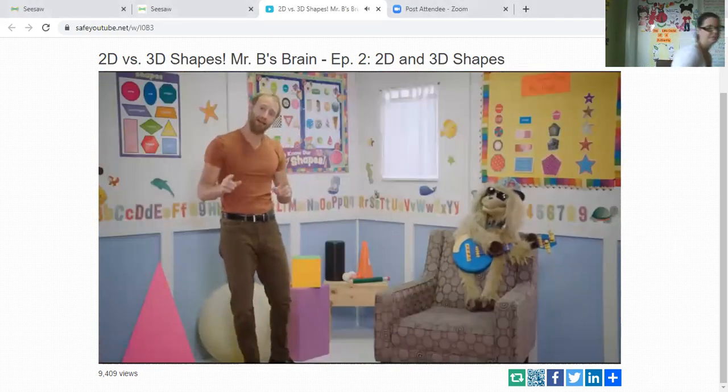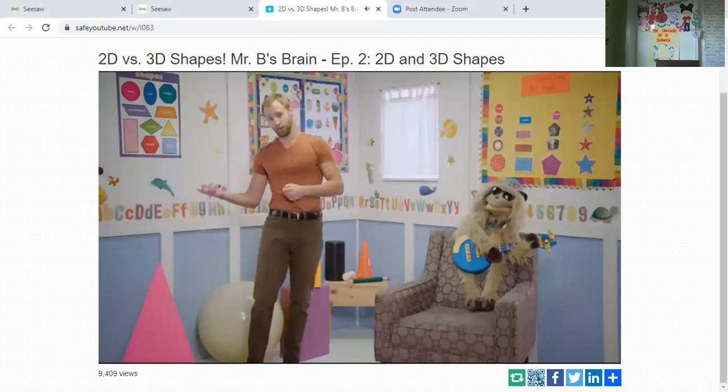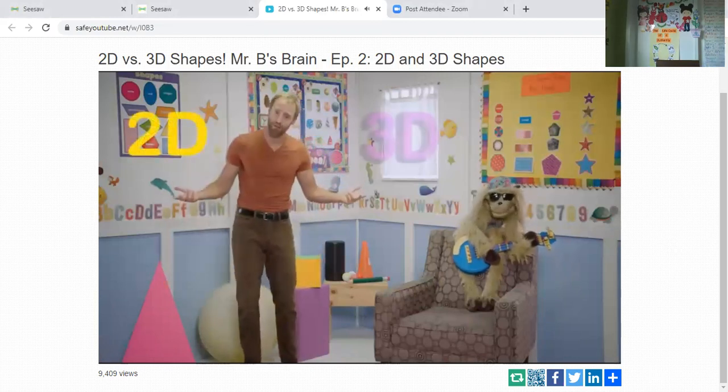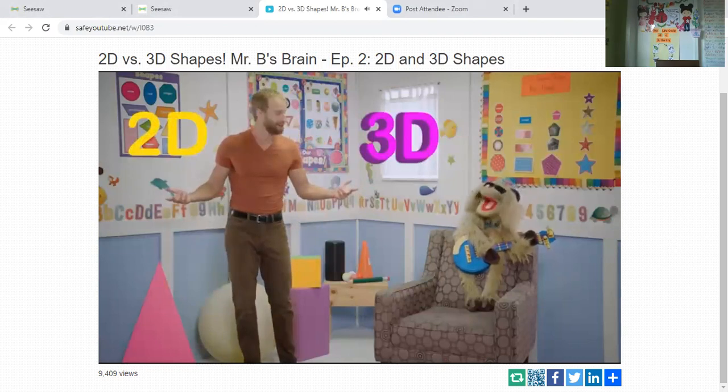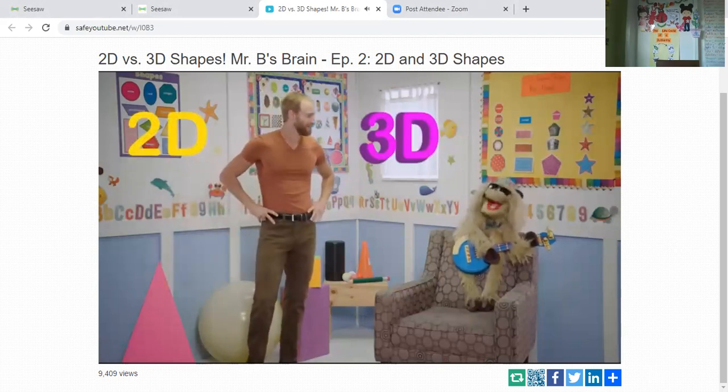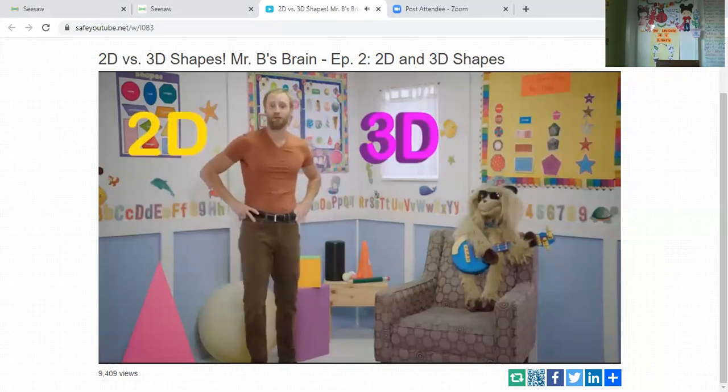You know, there's so many different kinds of shapes. There's 2D shapes and there's 3D shapes. Well, Mr. B, how do you tell the difference between a 2D shape and a 3D shape? That's a great question, Bob.